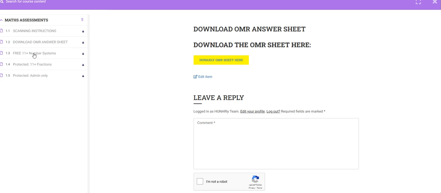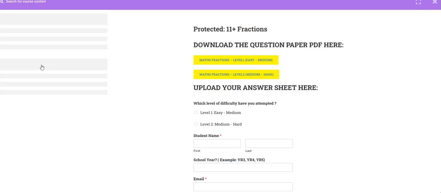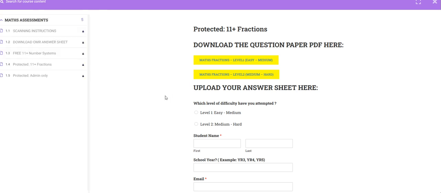Once the test is taken, first I will show you how you should actually take the test. Once you download the OMR, then click on the particular topic that you are registered to. For example, if you're registered to fractions, then click on the topic. It's password protected, so you will be given the password to get access to it. After you enter the password, then click on which level your child would like to take the test.